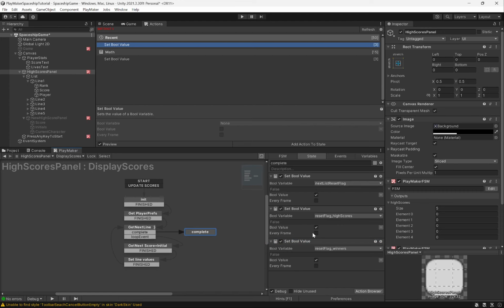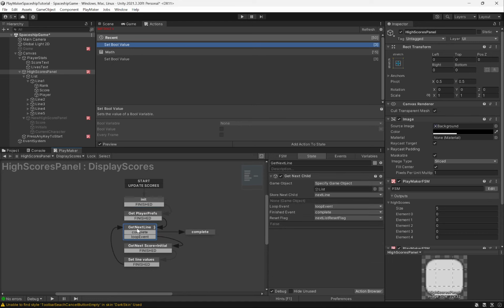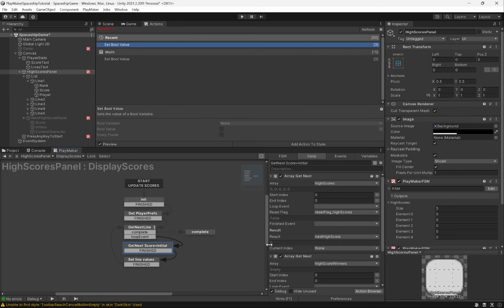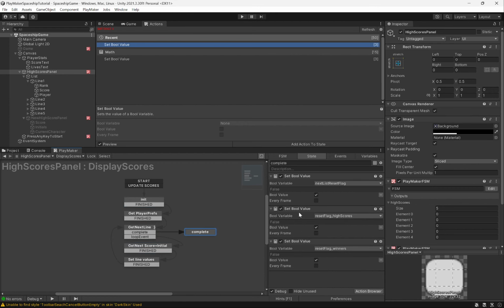So all those will be set to true, which means that they're all getting reset once all of this finishes. So the next time we come back around and run this again, this will start from the beginning, and so will these two. Great, so that's the first thing I wanted to do.